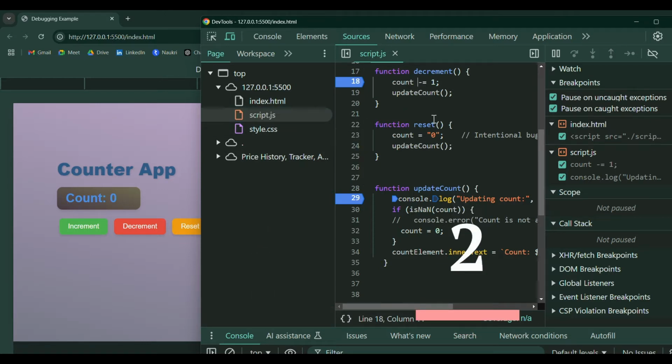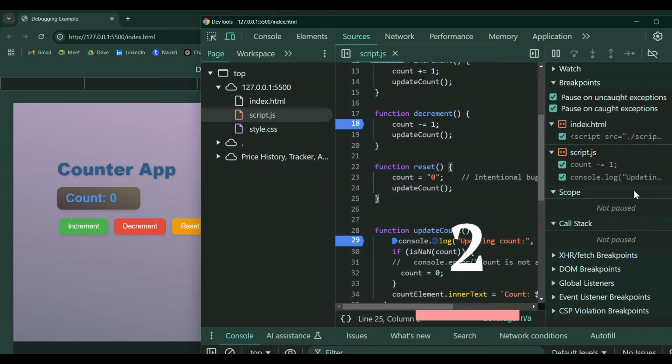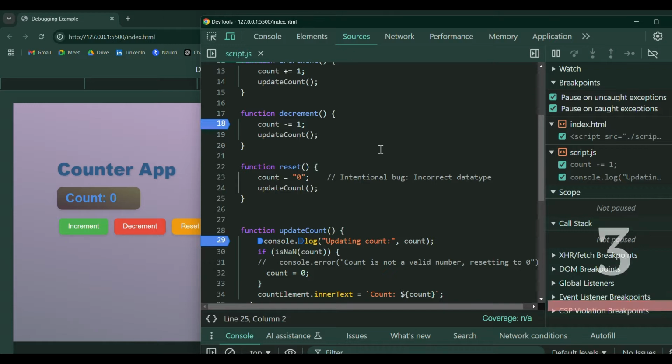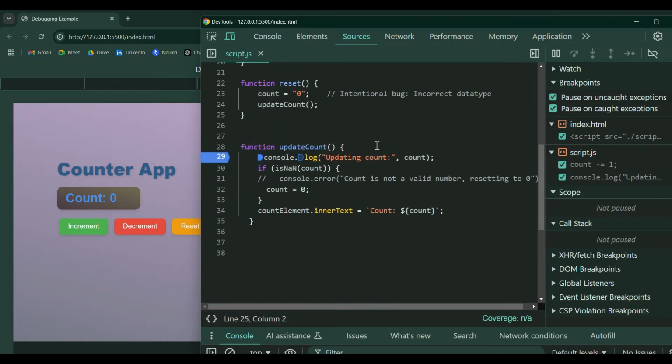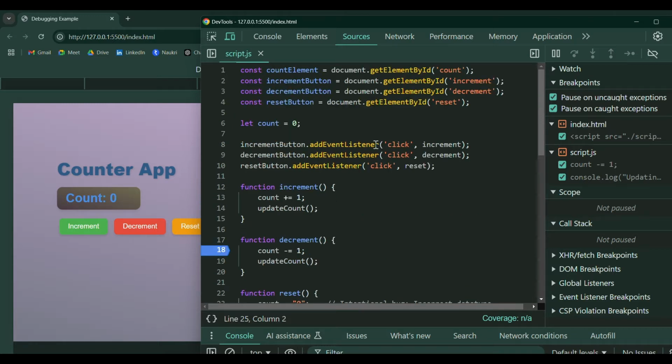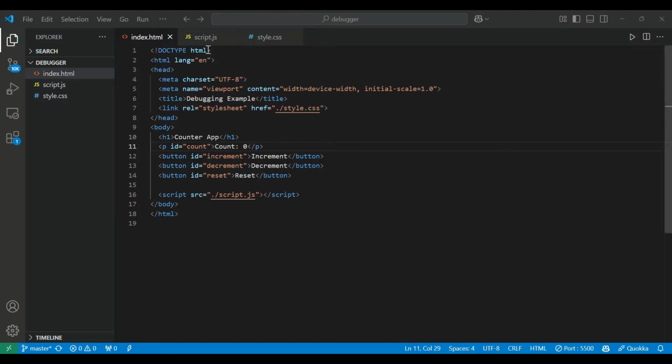The second one is the code editor pane that shows the source code, and the third one is the JavaScript debugging pane, which is for debugging. Now I'll click on the same toggle button again to hide the file navigator pane and give the code some space. Next I'll quickly explain the code we are going to debug.